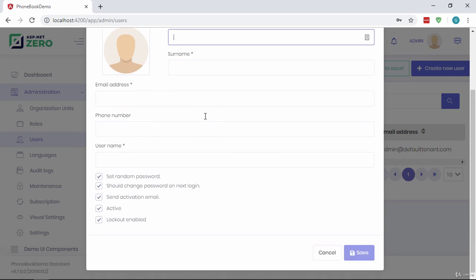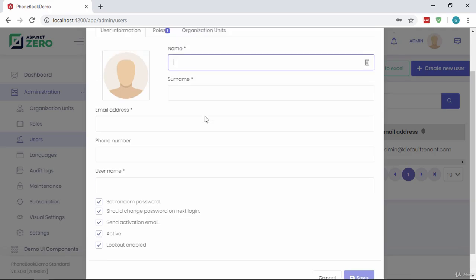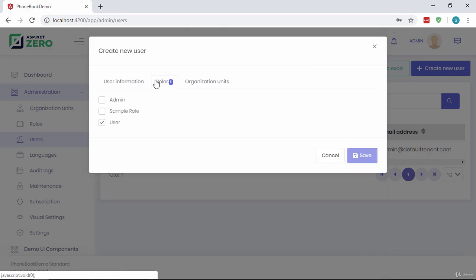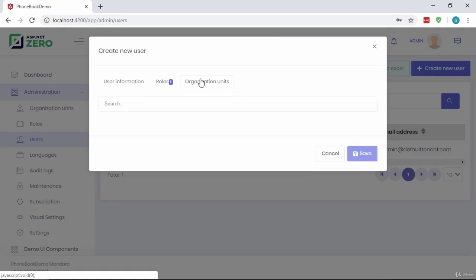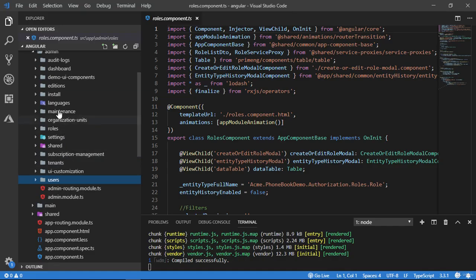We can create a user by entering the data in all these fields. There's also a couple of options that we can enable or disable. We can also assign the user to a role, so by default this user will become a user because that role was set to default. And finally, we can also assign the user to an organization unit.